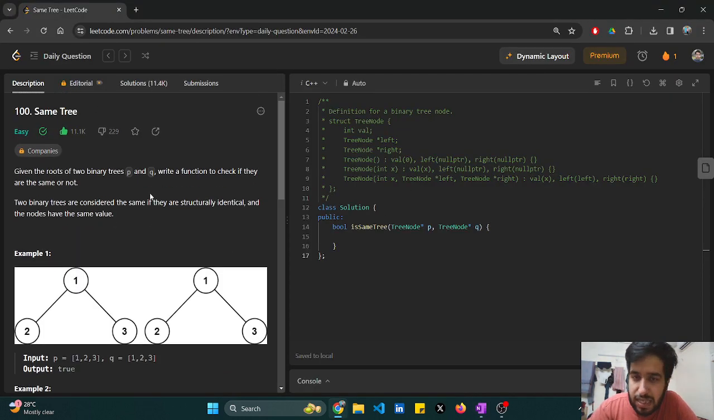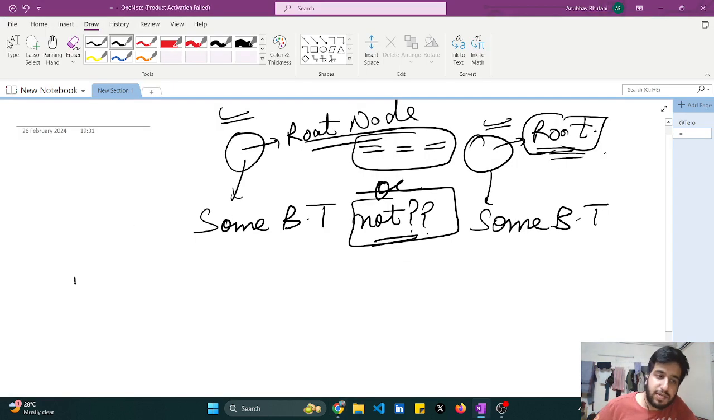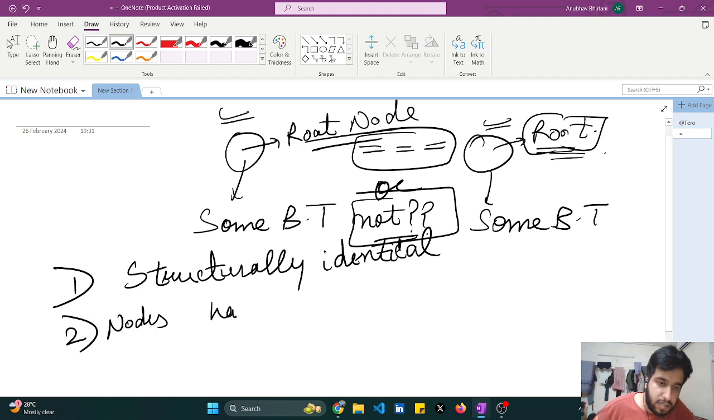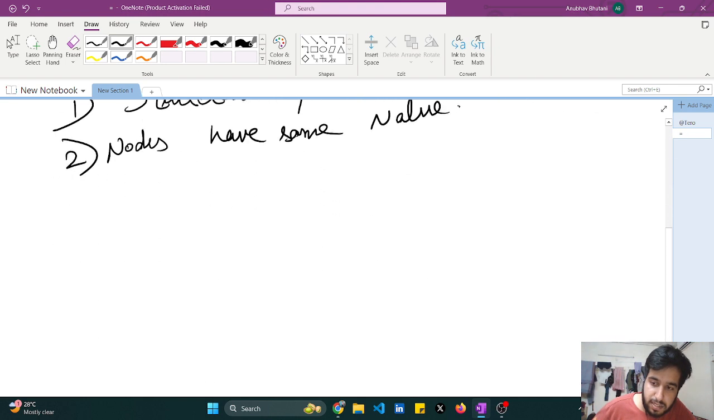So how are they considering it the same? Two binary trees are considered the same if they are structurally identical and the nodes have the same value. So you are given two conditions: they should be structurally identical and the nodes have the same value. What does it mean by that?